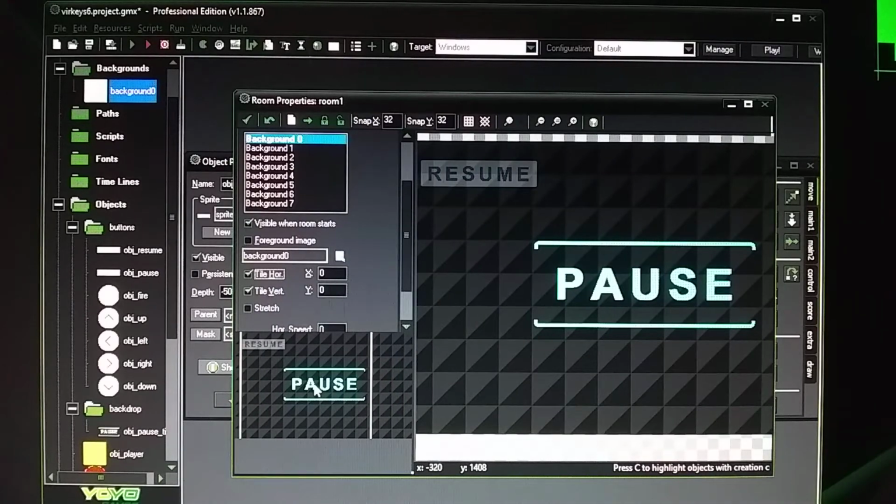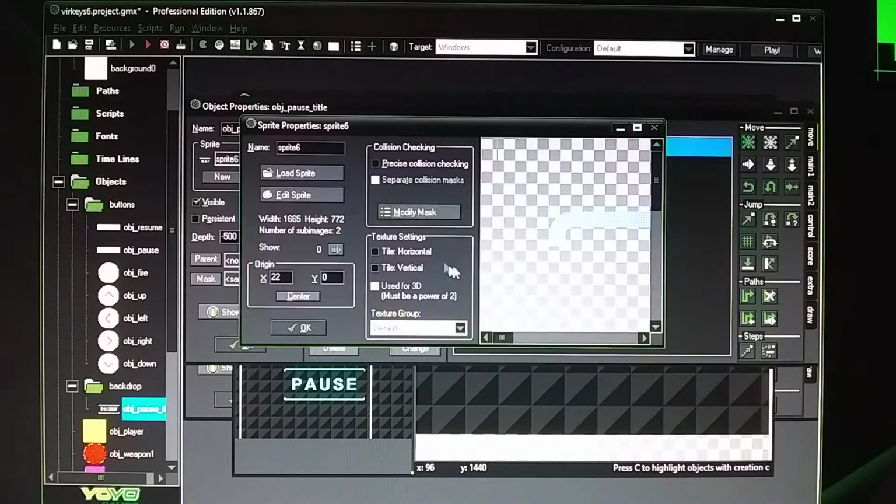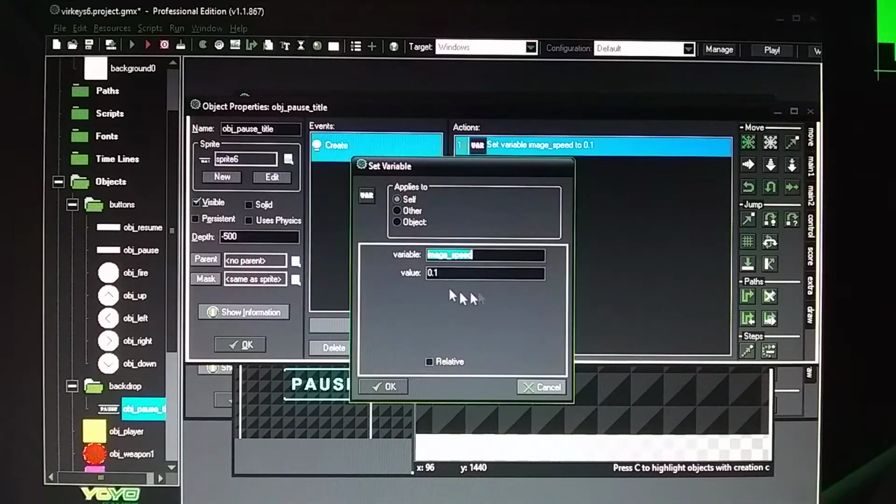So that's another shortcut for Game Maker. So there's two shortcuts for how to do that background. Use the tile horizontal, tile vertical, and then with the animation, make this slowing it down. You just go in the variable here, set variable to 0.1, image_speed.